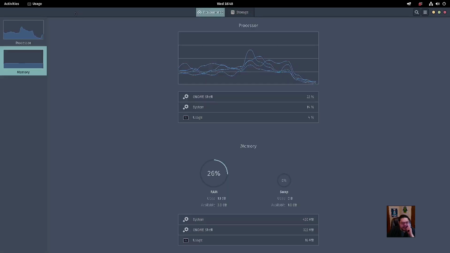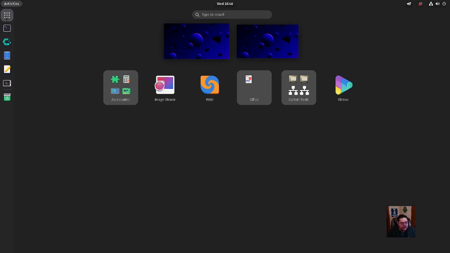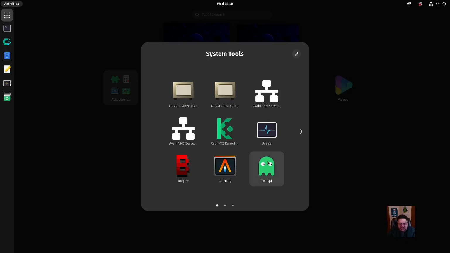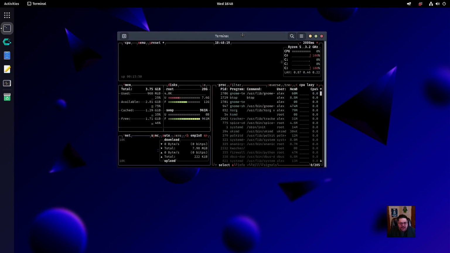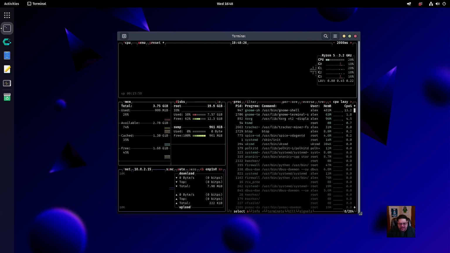I really like this usage app that GNOME has. It's clean, minimalistic, simple, and it gives you just the pertinent information you need, nothing extraneous. So we'll go ahead and close out of that, and then we will go ahead and see BTOP, which is like HTOP, only a little bit more of a graphical TUI derivative of it. As you can see, not using hardly anything here.